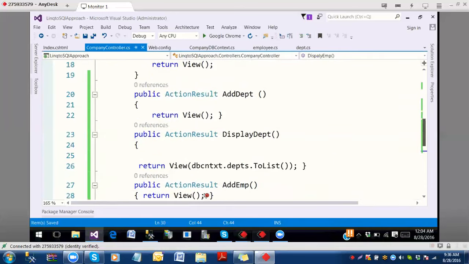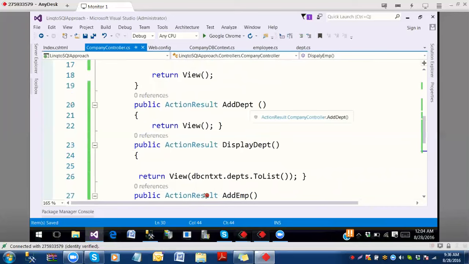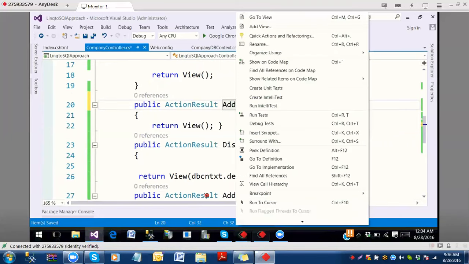Now I'll create the indexes. I mean, views. One is for opening the empty form, and the other is for taking the data. Two things we have to write, right? So, public action result AddDPT, return view. Another we can write before the HTTP post.